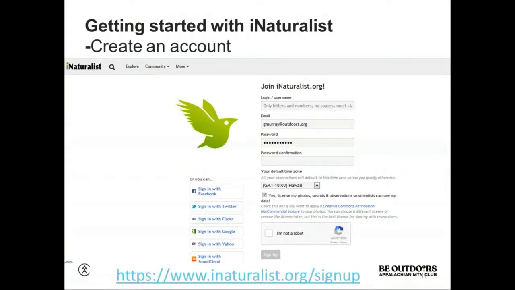But if you want to do this project, it is important to create an account. You can view the project, however, without registering. So if people do have questions about this, they can still go online and look at the observations without an account.